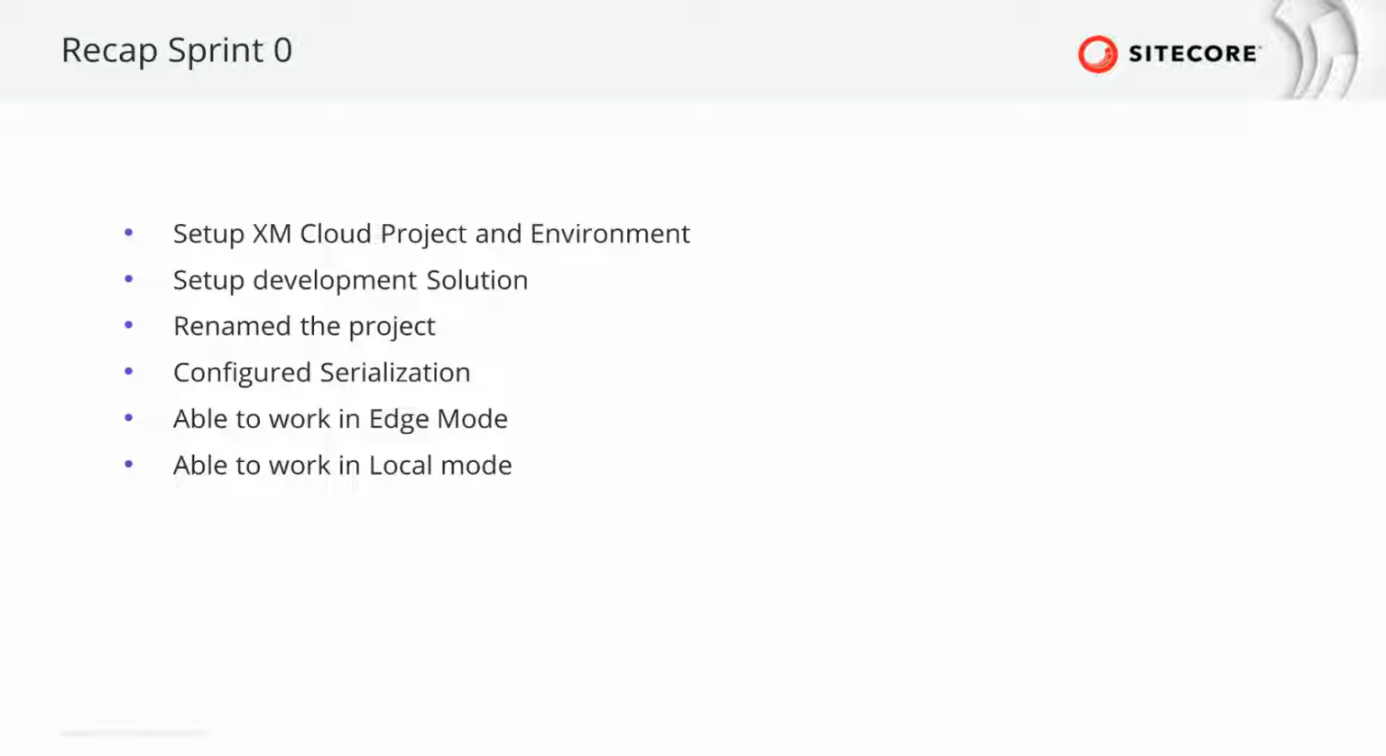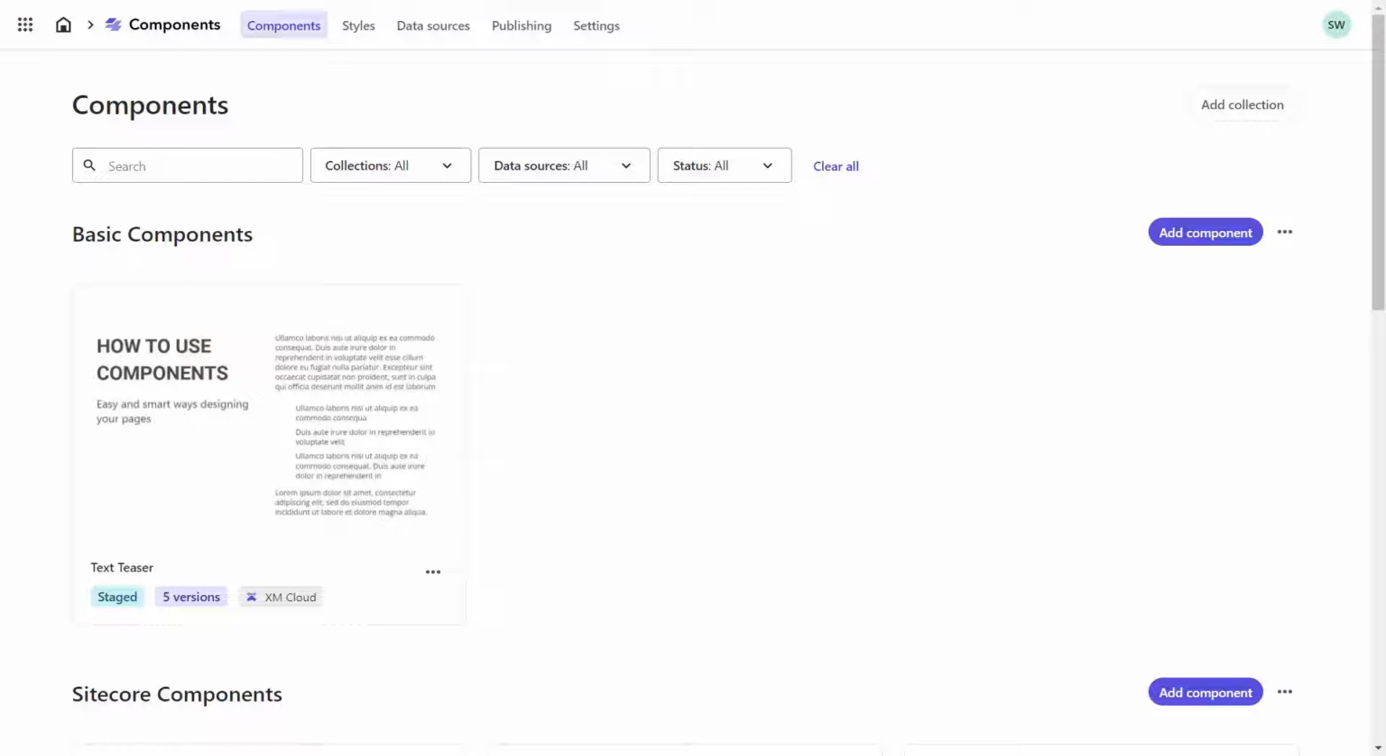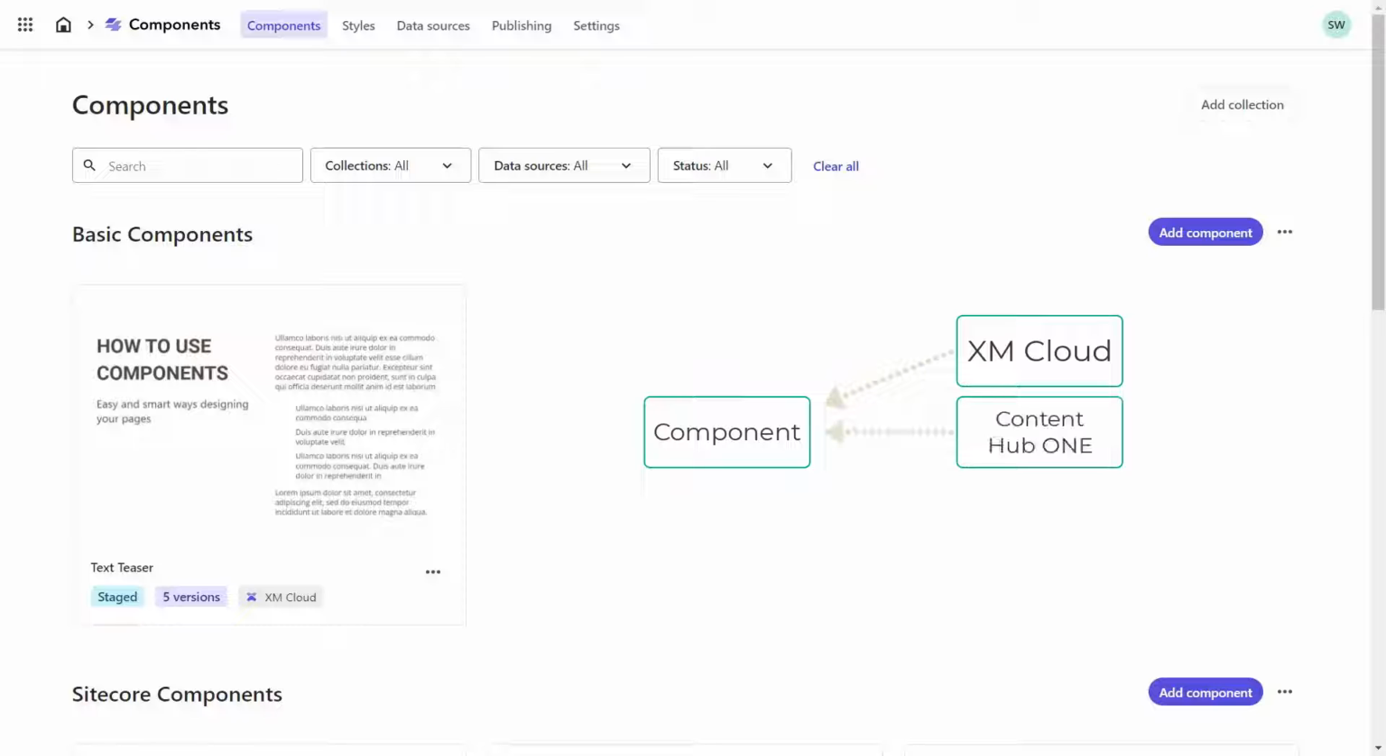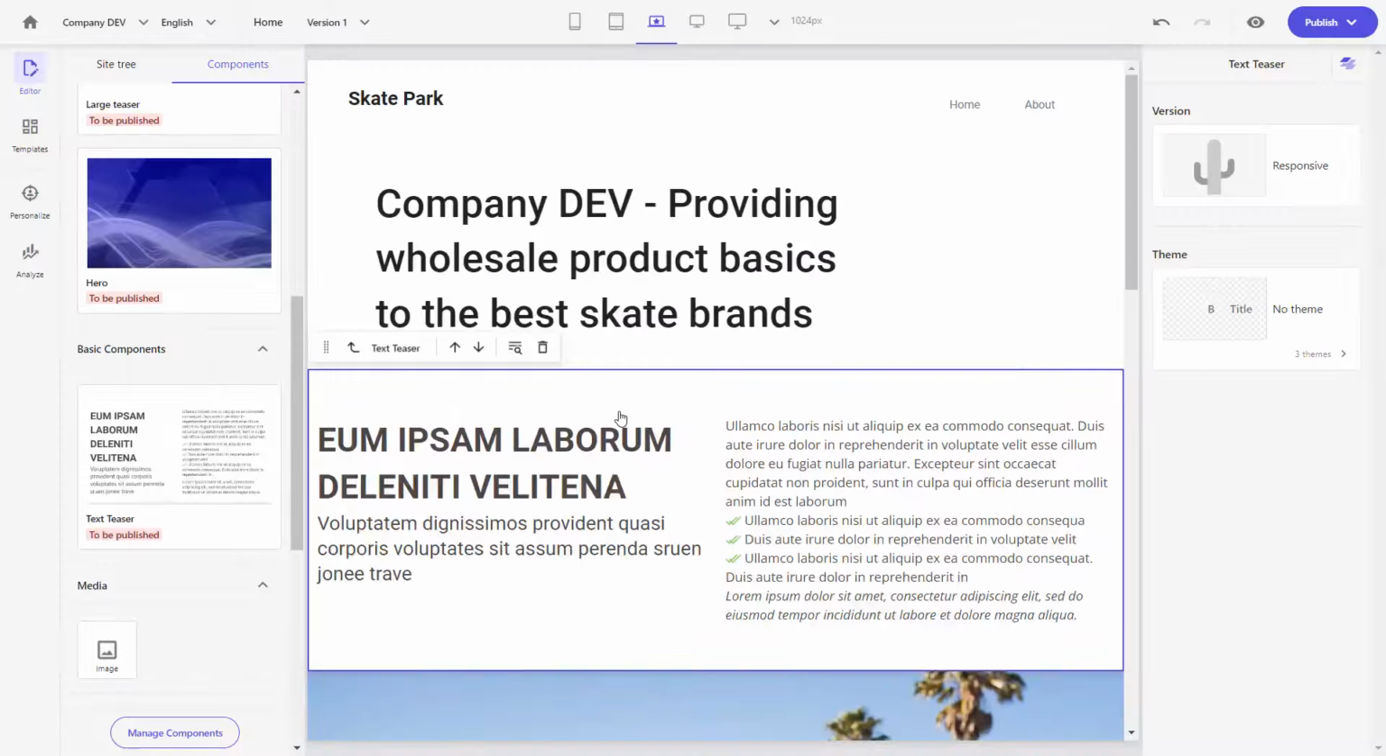The XM Cloud Component Builder offers a no-code approach to build components and connecting data sources from XM Cloud, Content Hub 1, but also other sources to it. This is a very simple approach so that also marketers can build their own components. XM Cloud Components can be used to centrally manage the content of our components and use those components in different apps, for example in your website managed with XM Cloud Pages, as seen here.